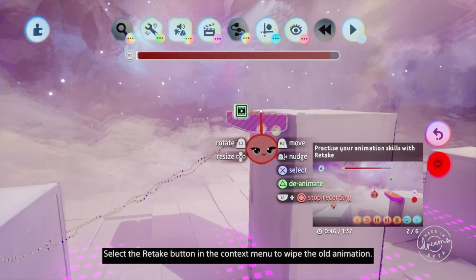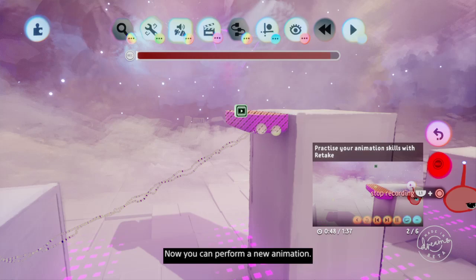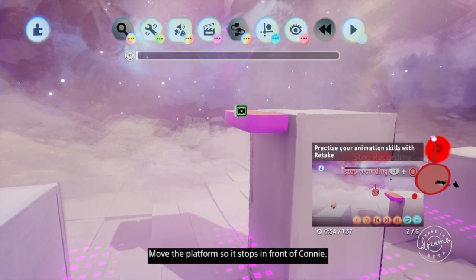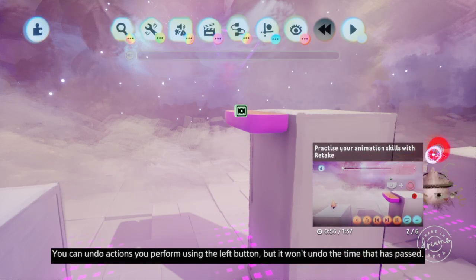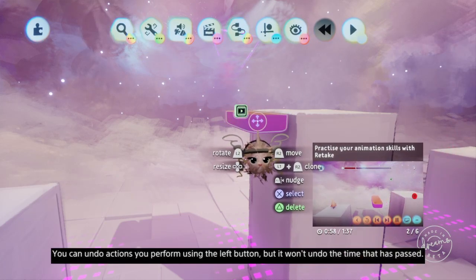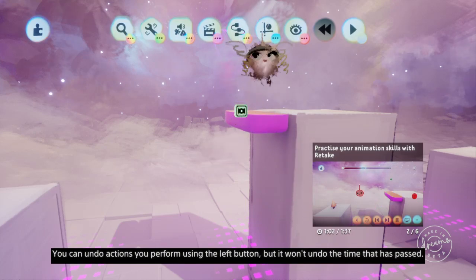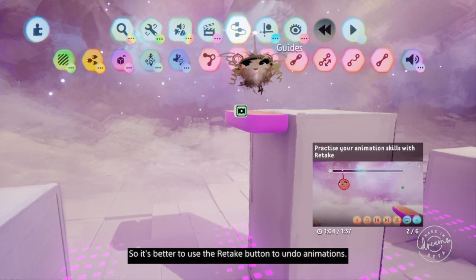Select the retake button in the context menu to wipe the old animation. Now you can perform a new animation again. Even though that first one was good. Move the platform so it stops in front of Connie. You can undo actions you perform using the left button, but it won't undo the time that has passed.